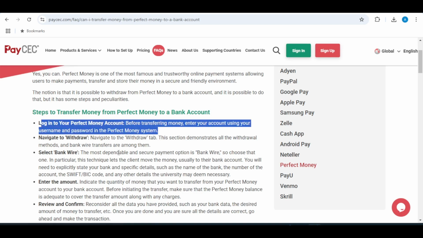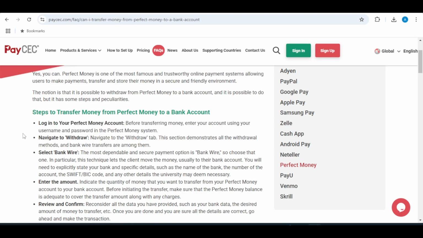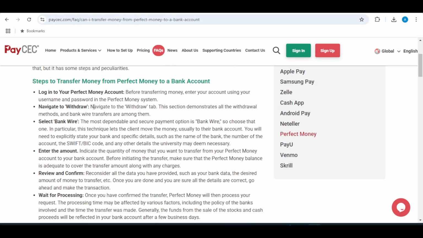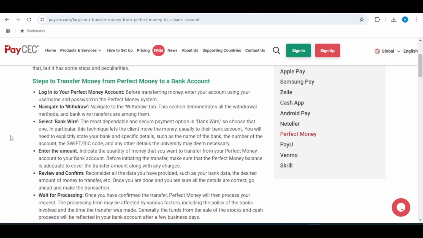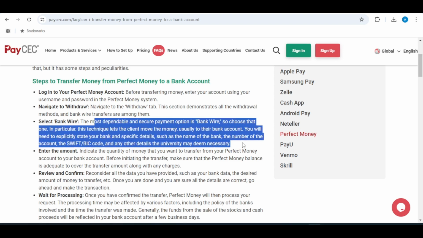Once you are logged in, locate the withdrawal option. This is usually found in the main menu or navigation bar. Click on it and start the withdrawal process. You will be presented with several withdrawal methods. For this tutorial, select the option to withdraw funds to your bank account.